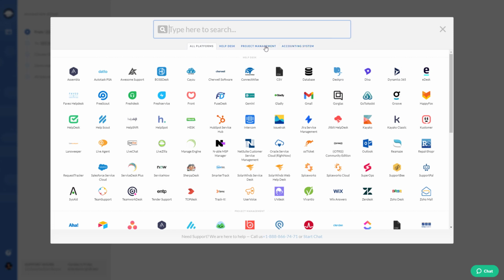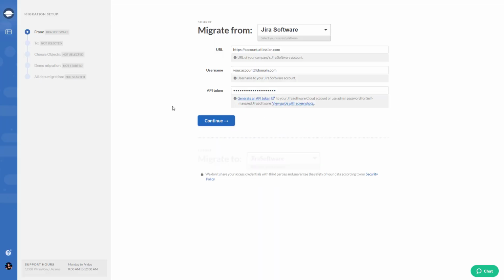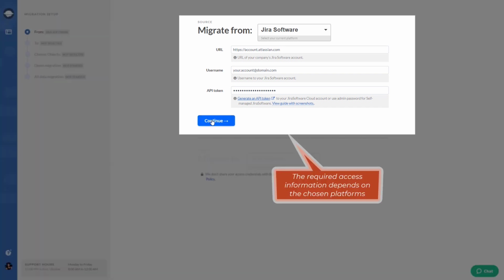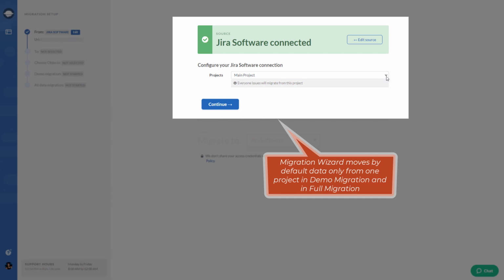Choose your source project management system from a list of supported platforms. Then fill in the access credentials. The required access information depends on the chosen platforms. Configure your source connection and select a project you want to transfer. Migration Wizard moves by default data only from one project in demo migration and in full migration.